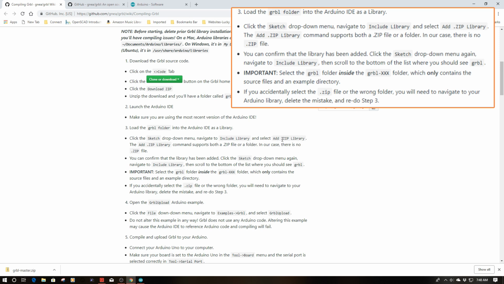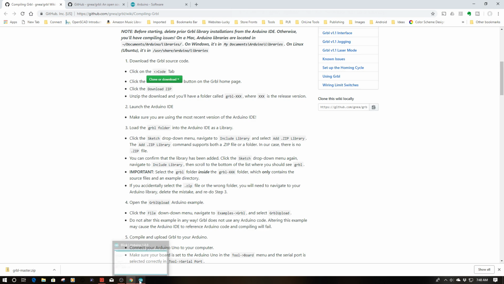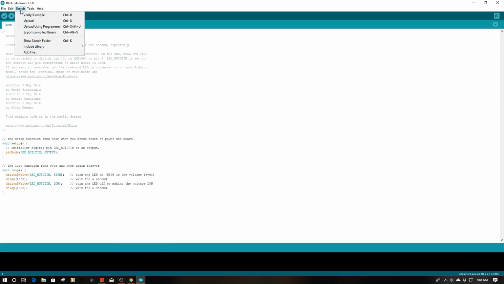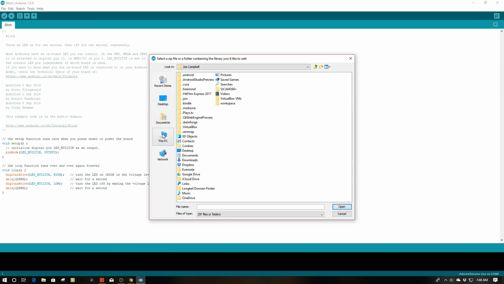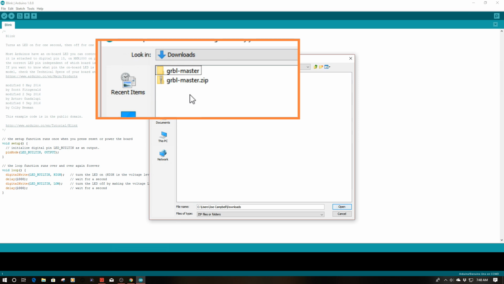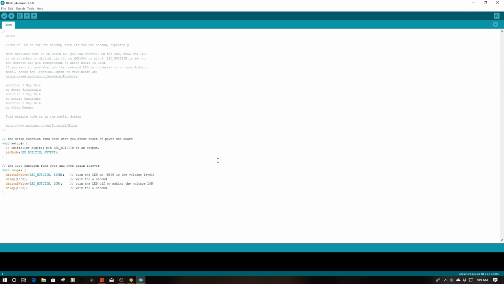Now, this is where it gets a little confusing. We're not going to add the zip. We're going to simply add that folder. As it says here, in our case, there is no zip file. So let's go ahead and do that. I'm going to come back here to my IDE, hit sketch, go down to include library, and say add zip. Then I'm going to go to my downloads folder, navigate to GRBL Master, go down into GRBL Master, and now we see we have the GRBL folder that we spoke about in the last section. I'm going to click open, and that's going to add it to your libraries.